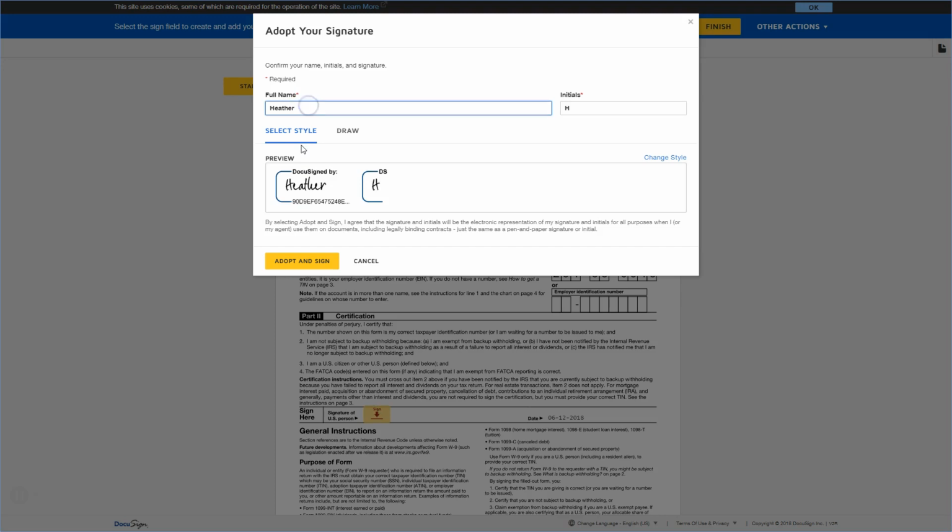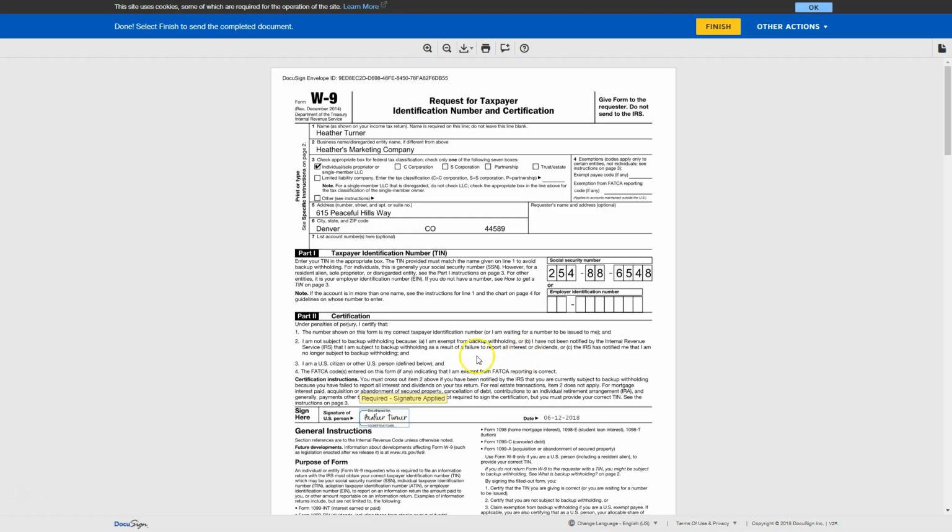And I'm going to fill out my name and my initials. And it fills it out in this area right here. It also gives you the option to draw it with your mouse if you want to. I'm going to go ahead and let it type it in. Once I have the signature the way I want it, I'm going to go ahead and click Adopt and Sign. And now you can see that my signature is in the signature area. That's all I need to do for this form.